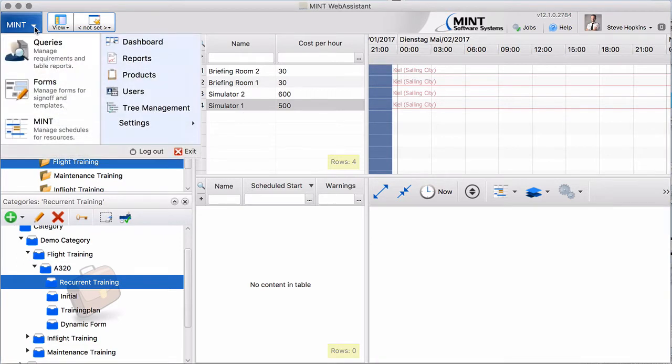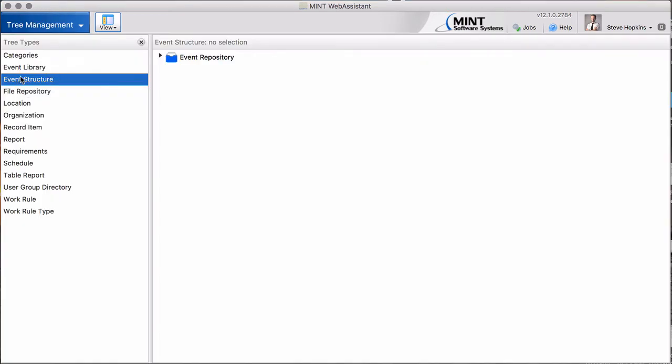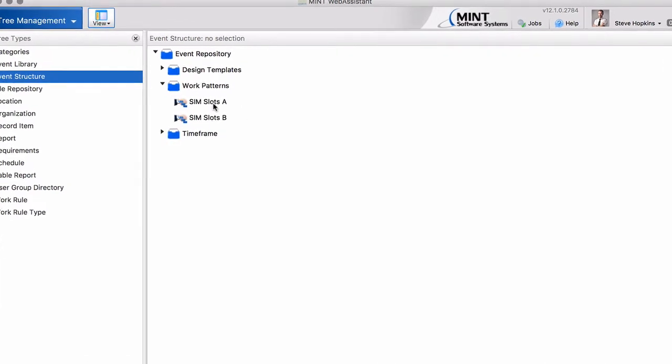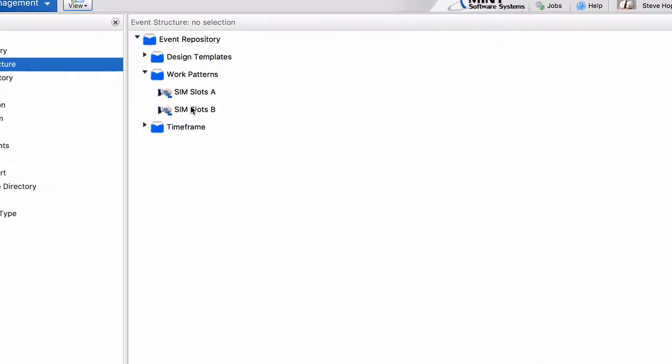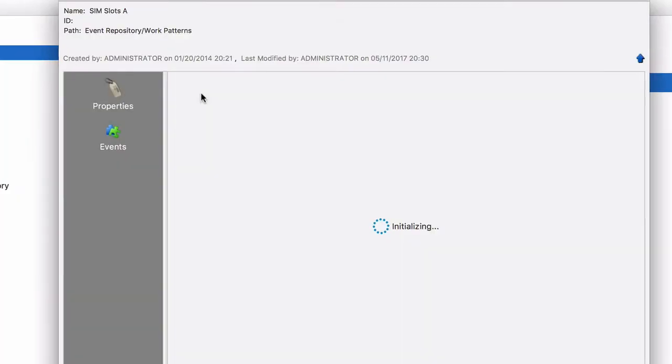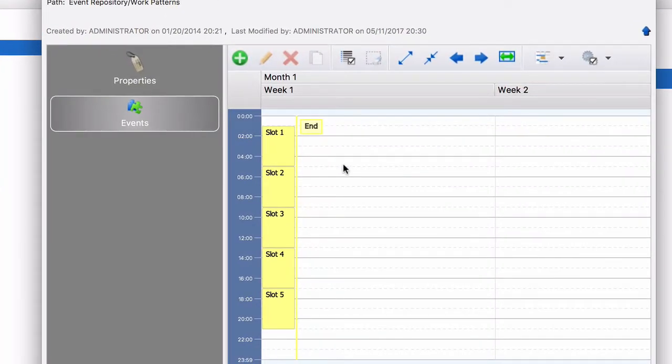That can be done on the tree management page. We have here an entity called event structures, and under them you find the work patterns. I already created 2 different work patterns. Let's see how they look. This is sim session A, and here are our slots.